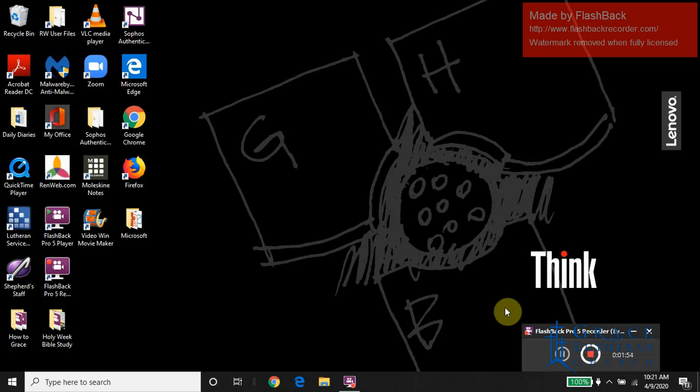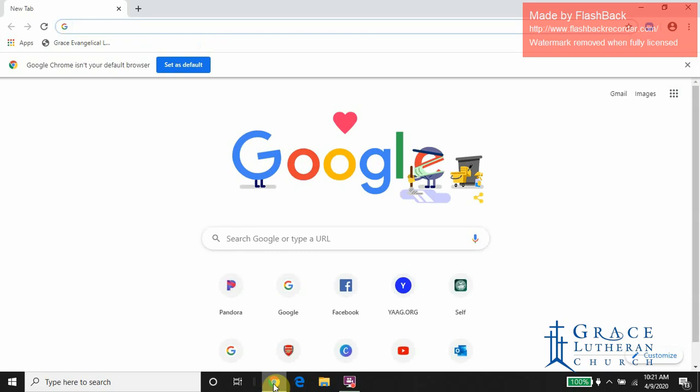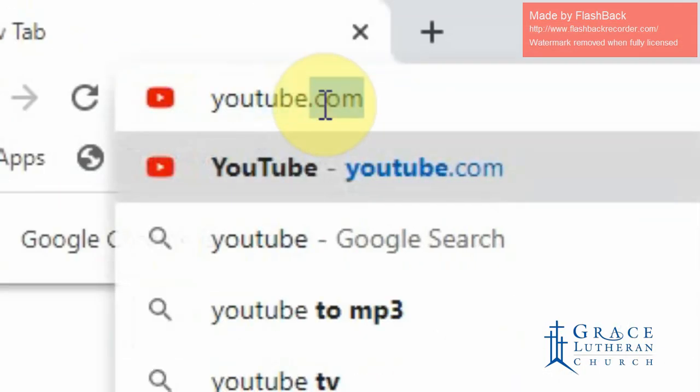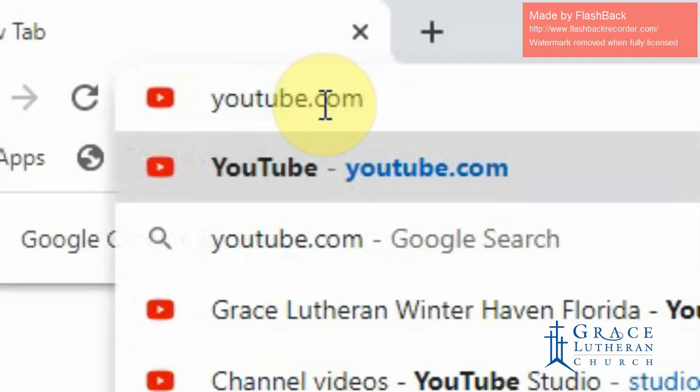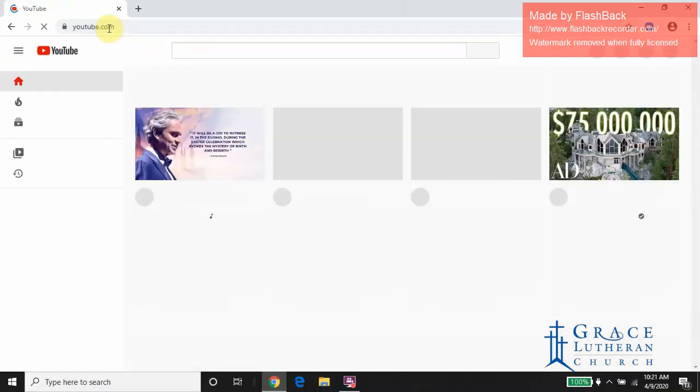So I'm going to start by going to my internet browser. Again, I'm going to use Google Chrome. You can use whatever browser is best for you or whichever one you have on your computer. So this is Google's homepage, and so I'm going to go to the top to the address bar to type in YouTube, youtube.com. So I'm going to type that in and press enter to go to YouTube.